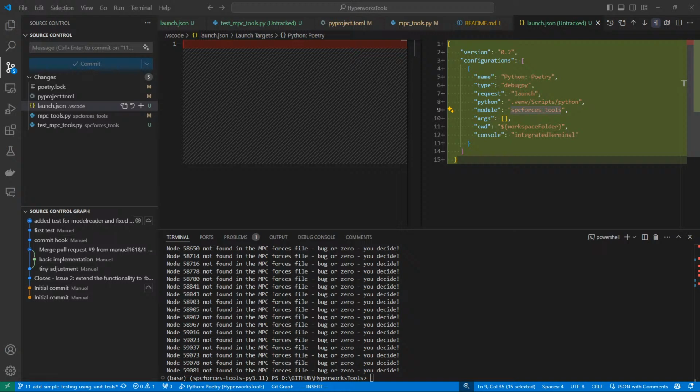So name is clear. Type debugpy should be clear as well. Request launch is also good. Then we have a Python executable, which points to the virtual environment. Python executable, that's all good. But then the module, that's now the big question. Cannot figure that out. So let's try a bit.